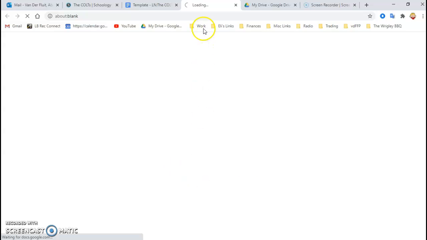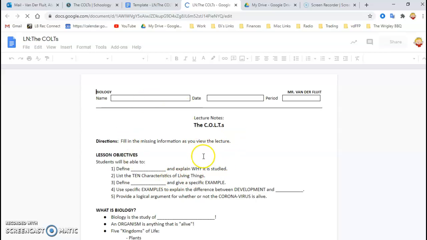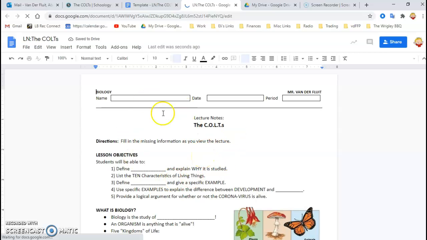And then a new tab should open up like this with a new version of the document that you can modify. Right? So that's how you do that.